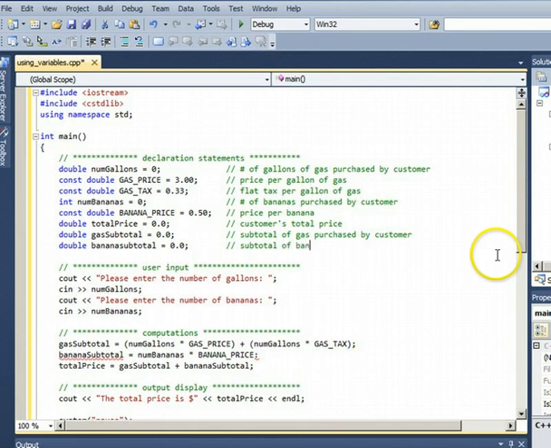I know it's pretty obvious. Banana subtotal gets the point across. But programs get more complex over time, and you should really explain things as you go, because not everybody that you work with might understand.